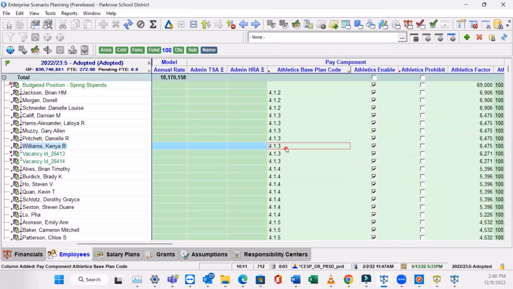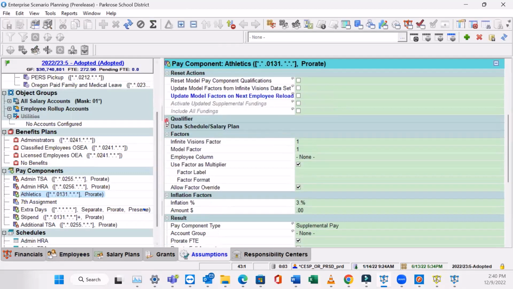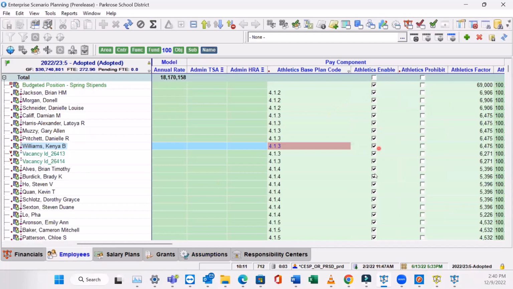So this, is it using a plan code? I didn't think it was, but it's whether or not it's enabled or not. And that goes back to over here on the assumptions, athletics. Under the qualifier, you have allow override. That makes this enable on or off. Notice they're light green, so they are editable. They're not right now because I have this scenario locked, but these would become editable.